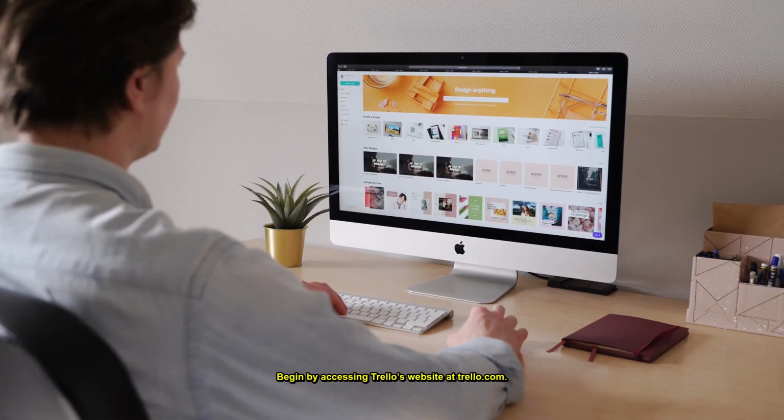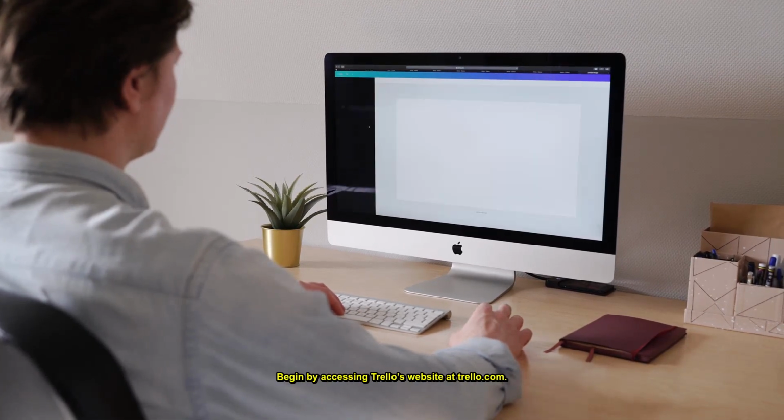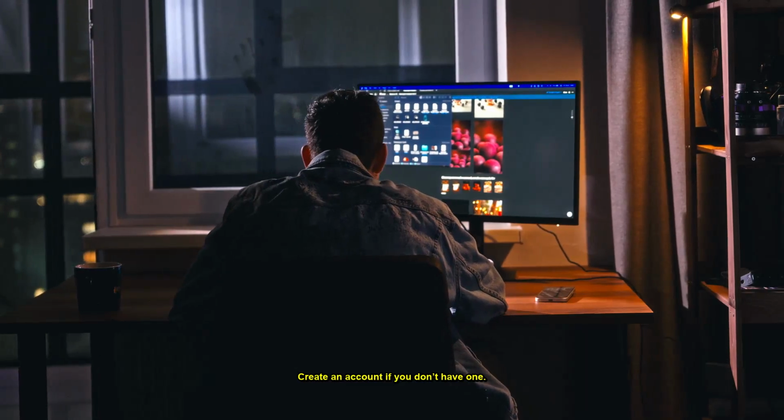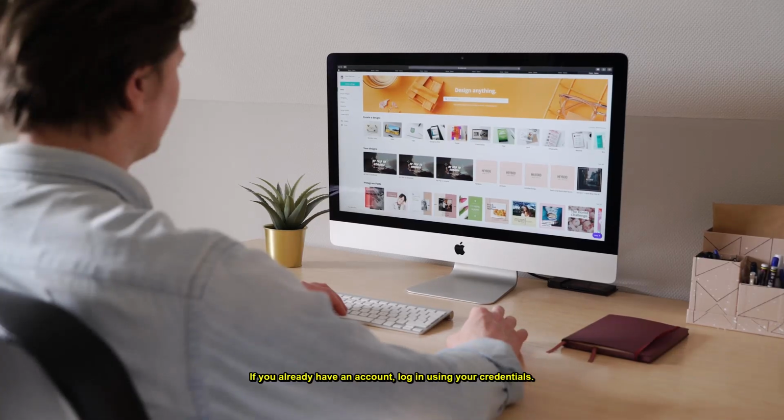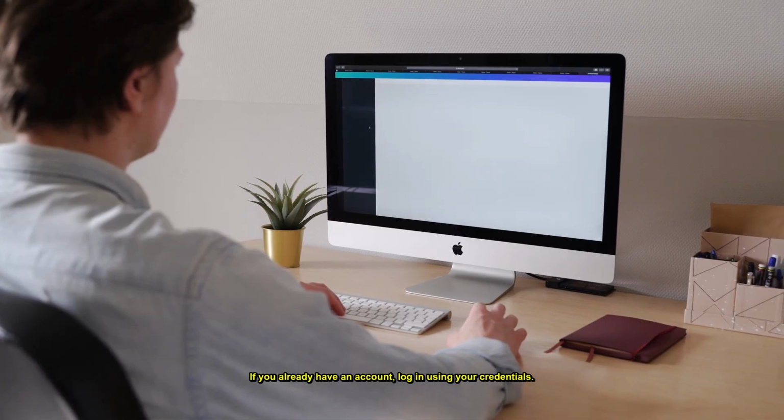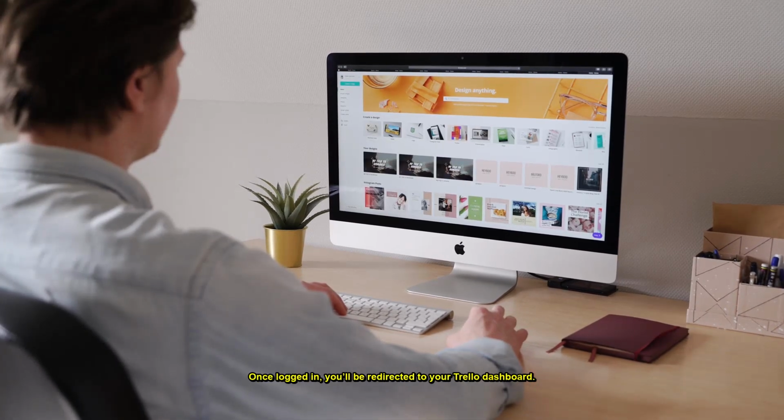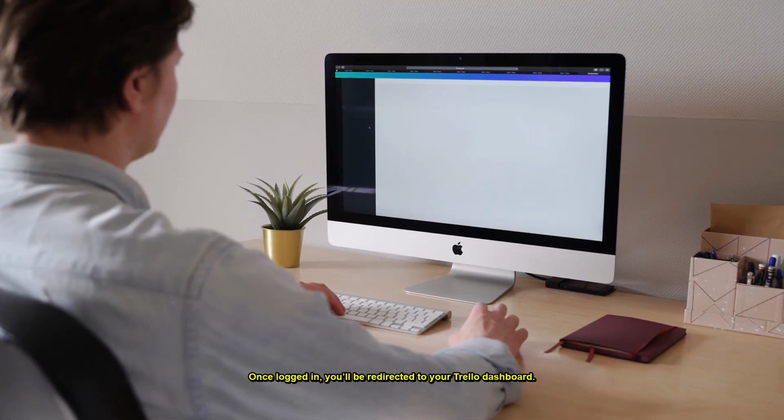Begin by accessing Trello's website at trello.com. Create an account if you don't have one. If you already have an account, log in using your credentials. Once logged in, you'll be redirected to your Trello dashboard.